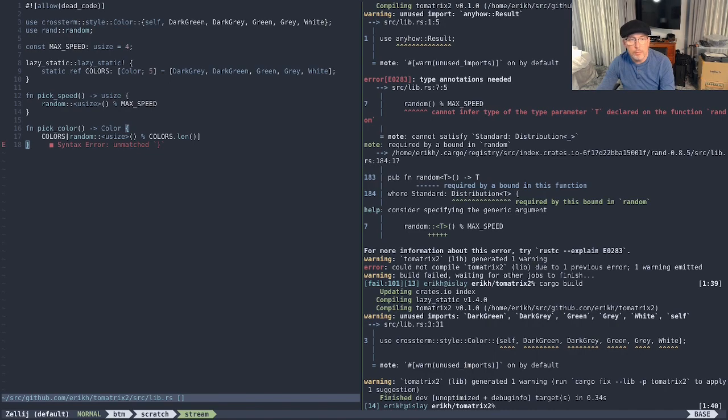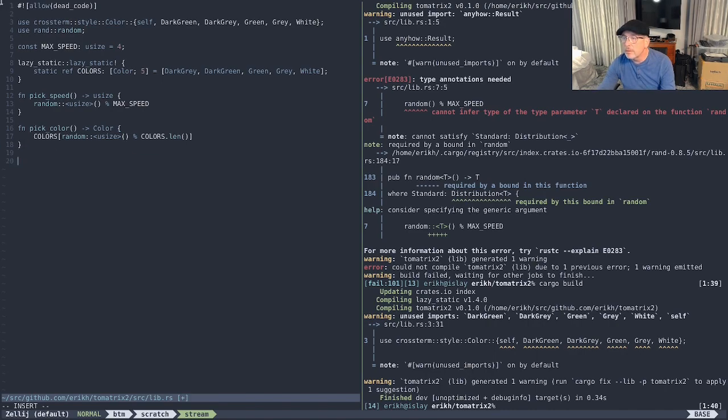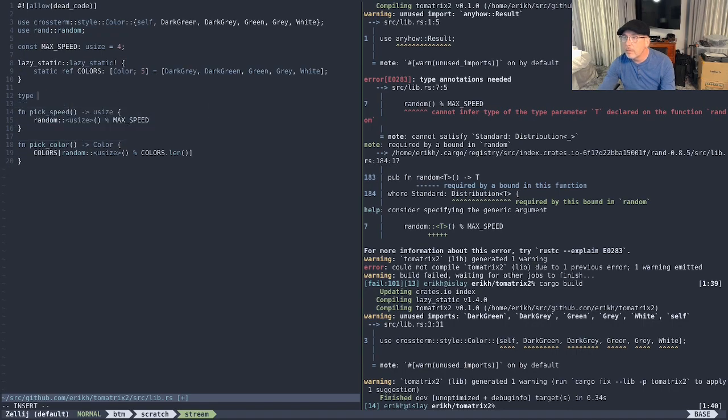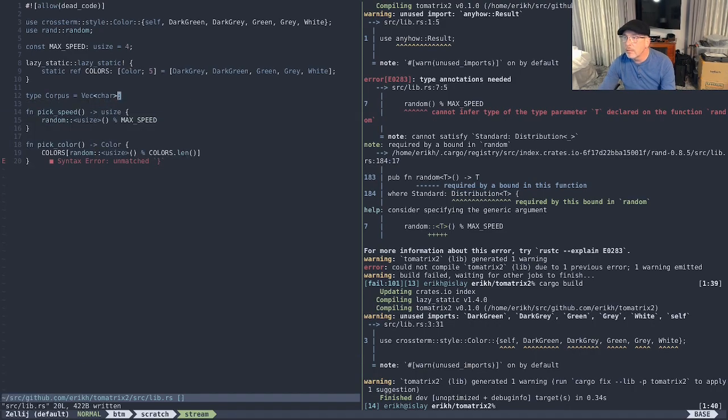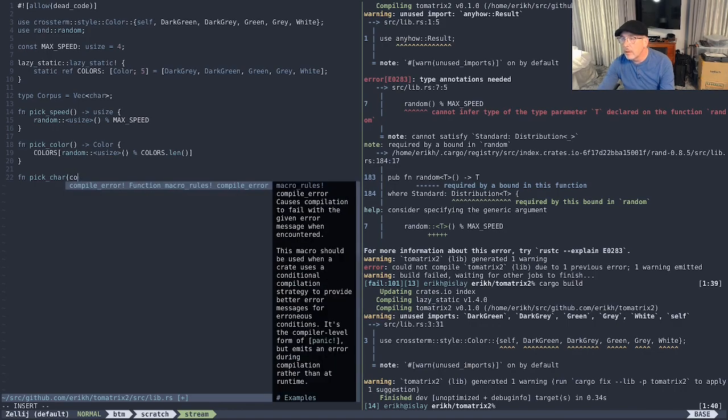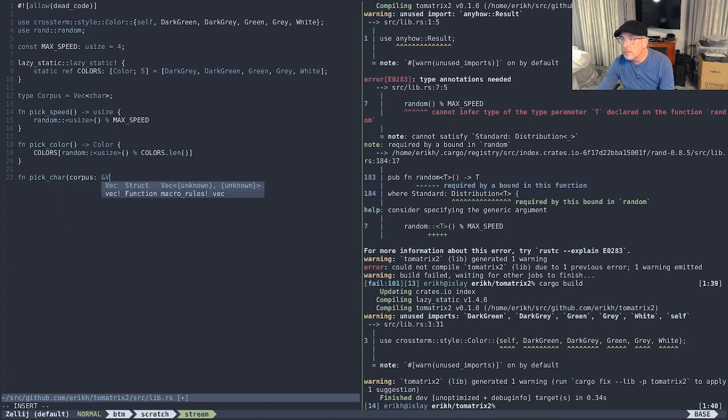We also need to pick a symbol. So let's see here. How are we going to carry the symbols? Let's think about that. How about a type of corpus equals vec of char? This is just our file, right? Let's pick a symbol, let's pick char, and we'll pick a corpus. And we just need to borrow it. We don't need a copy of it.